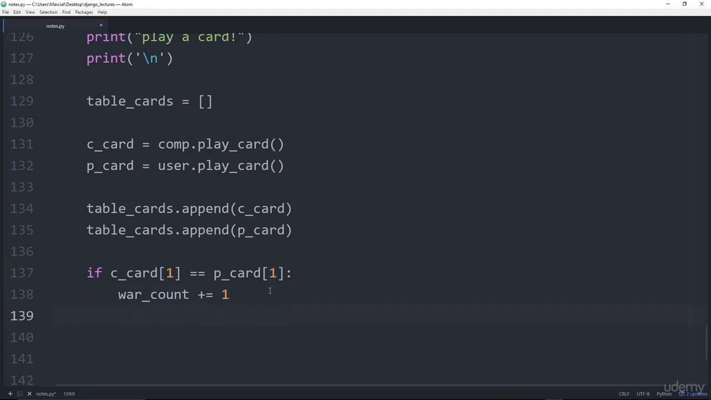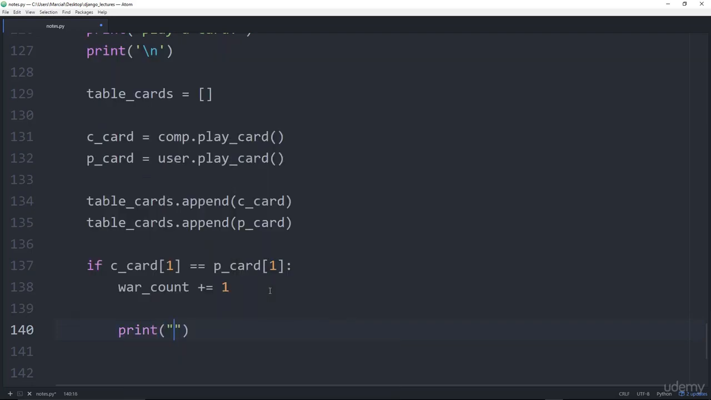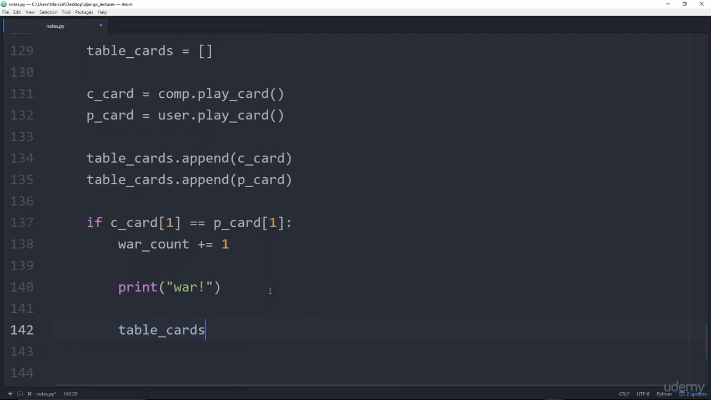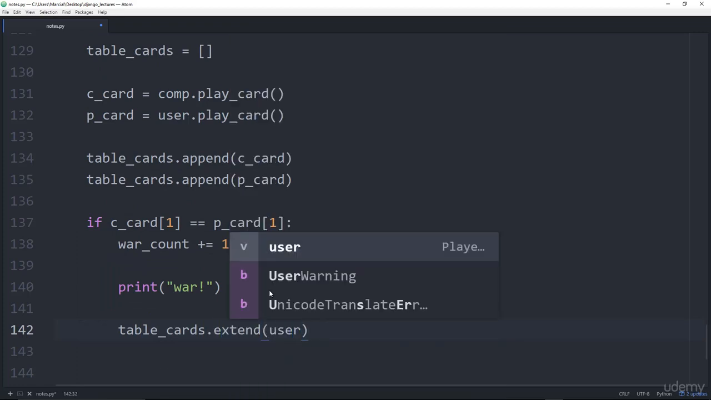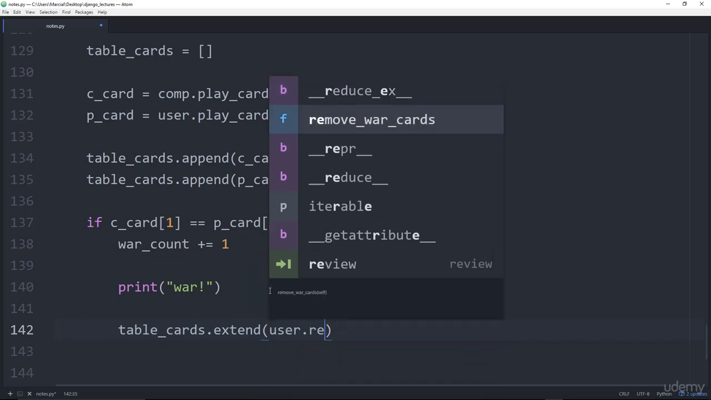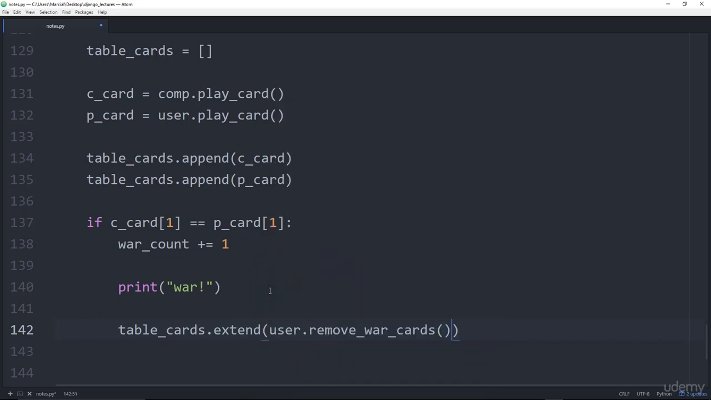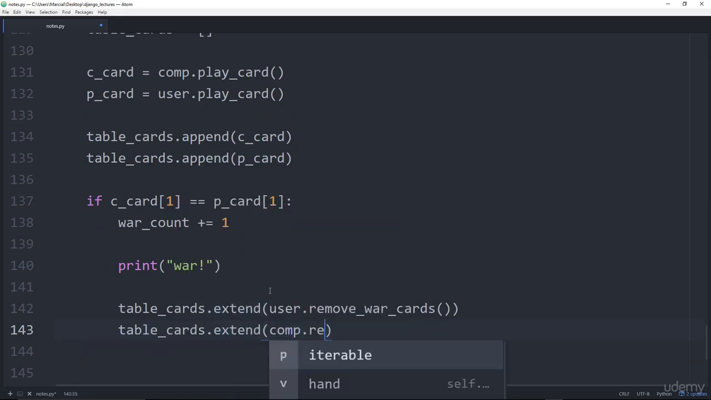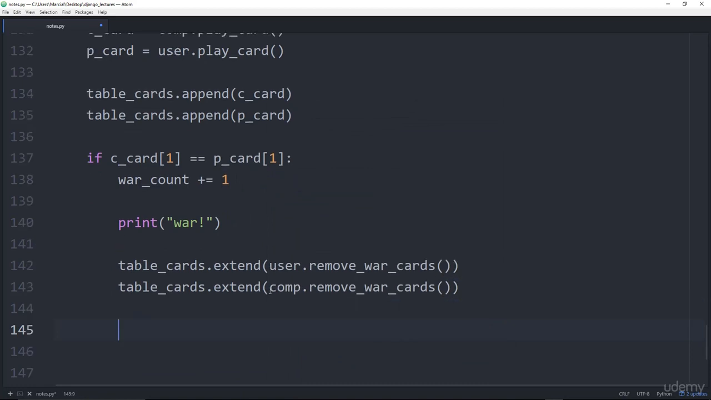Okay, so that means we have war. So we'll say print war. And then I will grab the table cards, and I'm going to extend the table cards now by user remove war cards. So that just takes the top 3 cards they have available. And then I'm going to do the exact same thing for the computer. So extend comp dot remove war cards. So I've grabbed the war cards now, and then I want to check who has the higher rank.